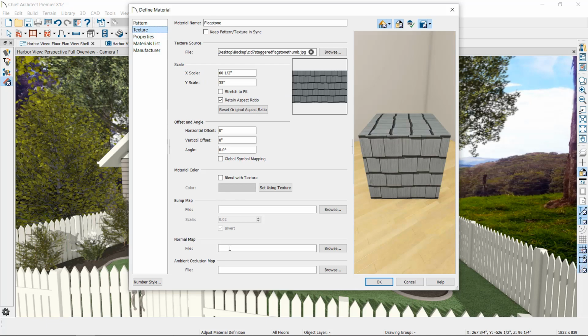And then let's talk a little bit about maps. I'm not going to worry too much about most of them, but basically what each of the maps does is it gives 3D data to a 2D material. So a 2D texture is just a picture that's been pasted onto an object in the program.